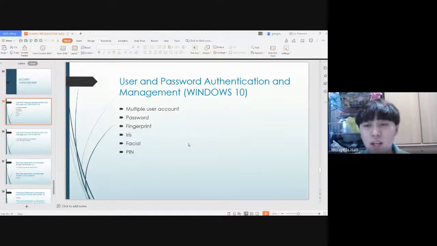And then the next one is PIN. With PIN, it is more secure because if a user enters the PIN wrongly more than several times, the system will disable the user from entering the PIN again.